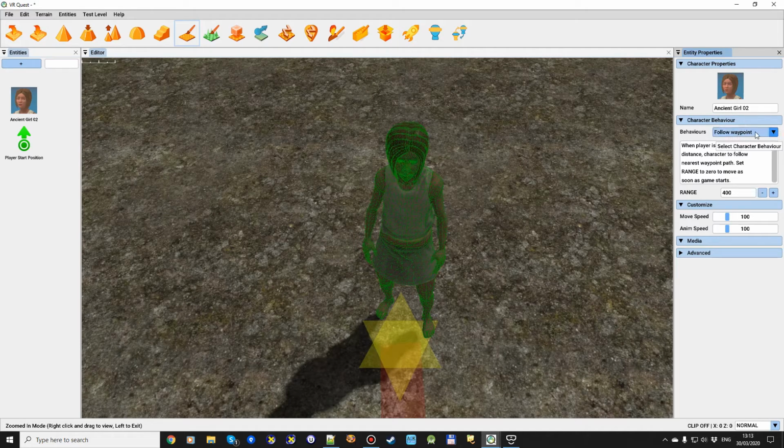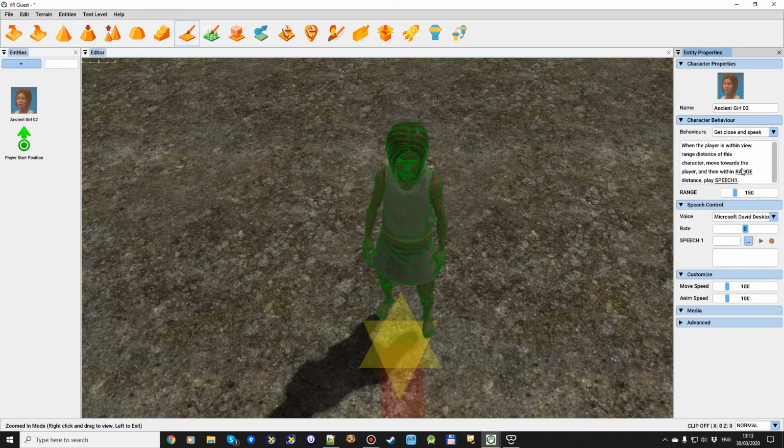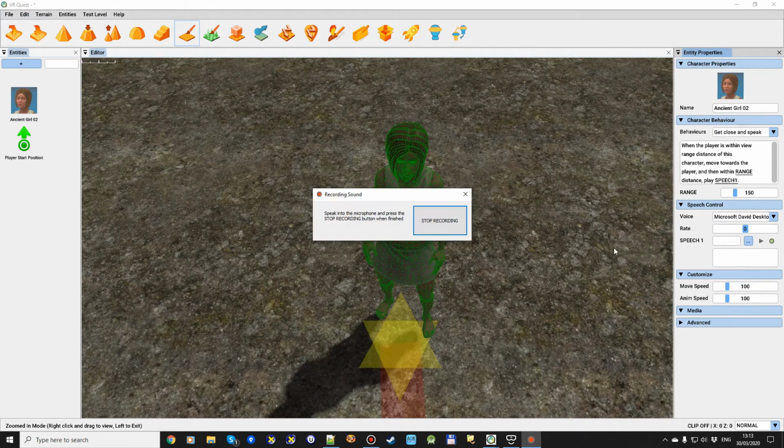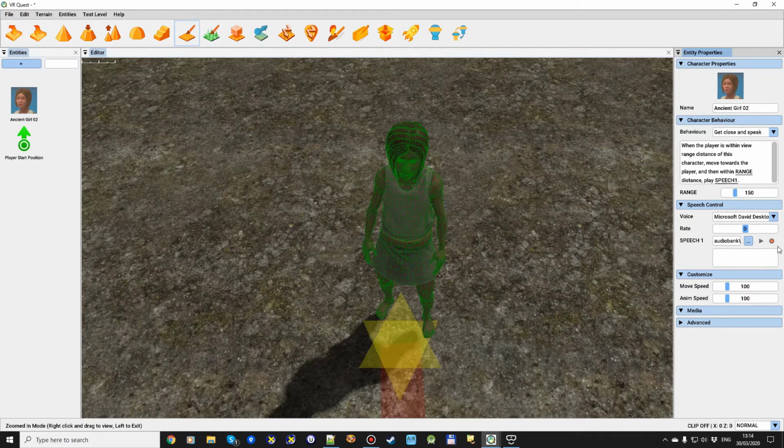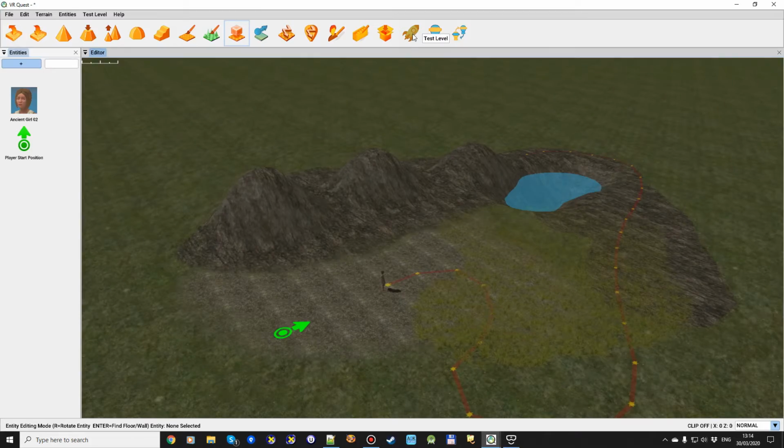Currently its behavior is follow waypoint, but we can change that to get close and speak. And what does this girl speak? Well, we can choose a WAV file that's been pre-created. We can actually type out some text and she'll speak that text, but I'm going to do the silly voice recording. So I'm going to select the record button and record a speech for her.